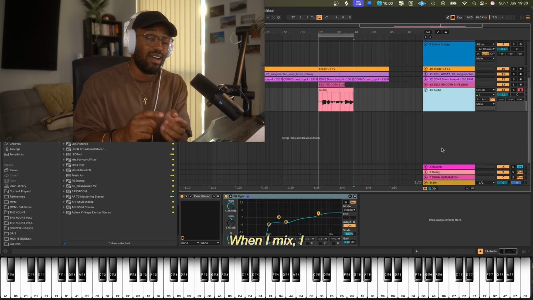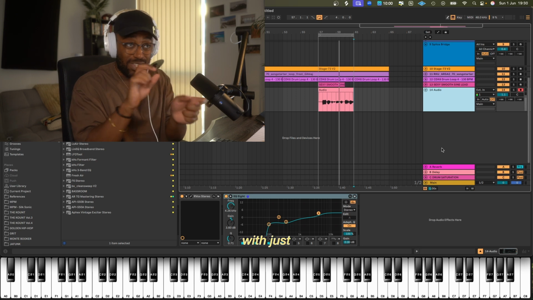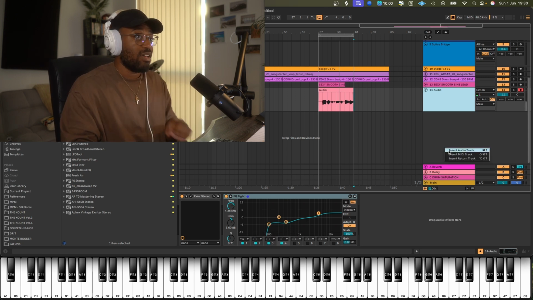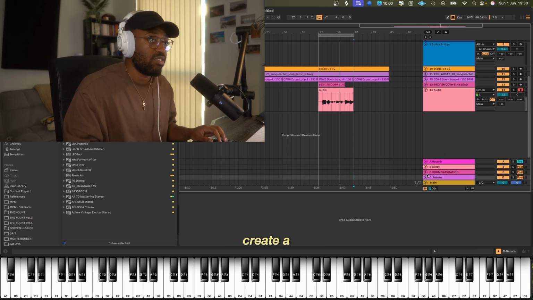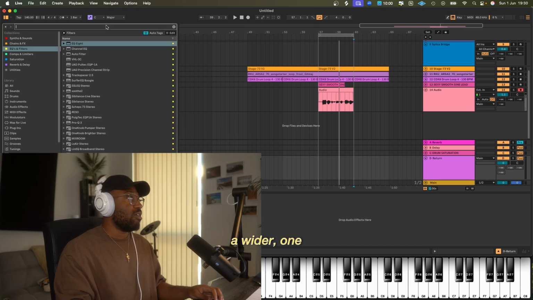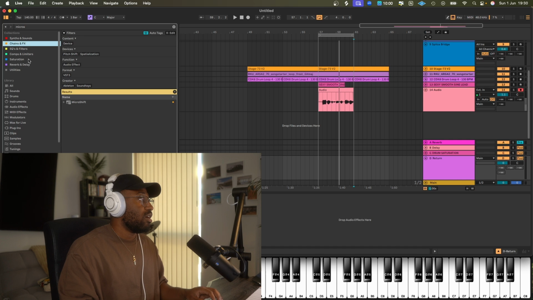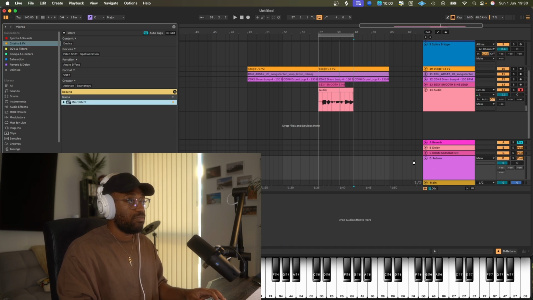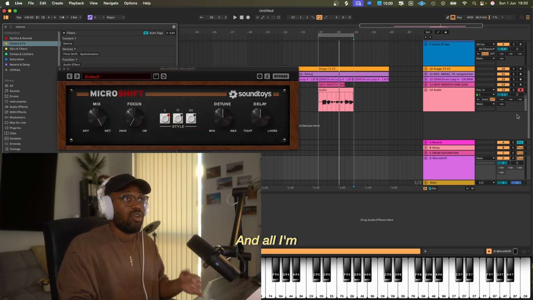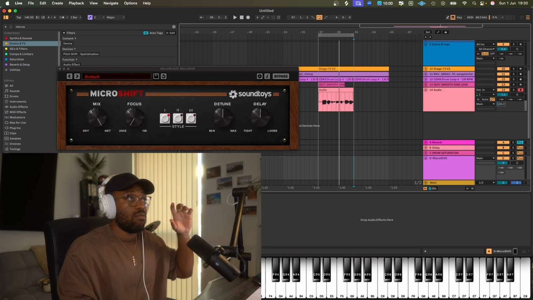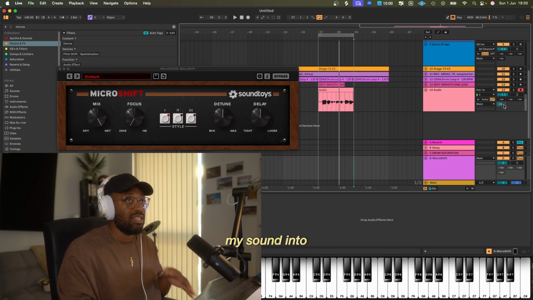When I mix, I might have like 12 of these with just little bits of this, a little bit of that, and it will look like this. So I'm going to create a return track. Maybe I'll add a wider. One of my favorite widers to achieve this is Micro Shift. Bring it on. And all I'm going to do is exactly the same thing: push some of my sound into Micro Shift.